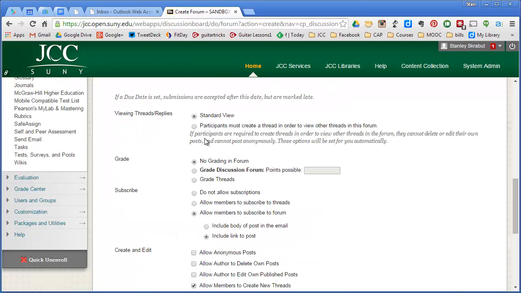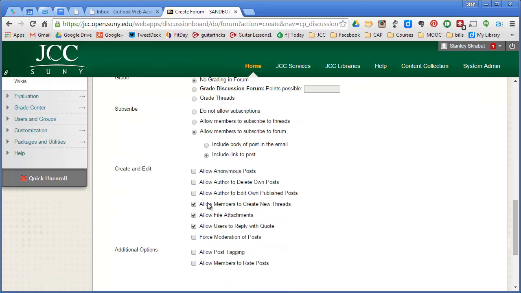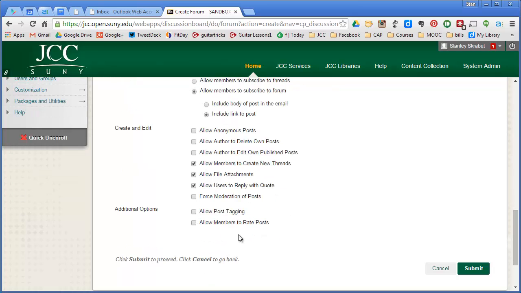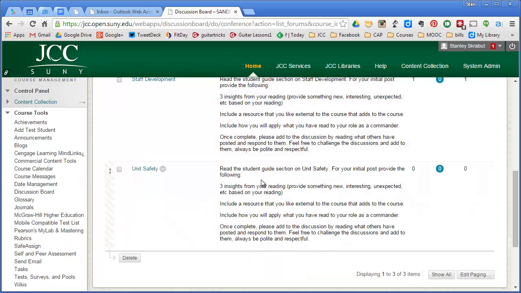Go ahead and make any changes to the settings, whether or not restrictions on posting to threads, if you're going to grade it or not, whether they can subscribe to it, whether or not they can delete or add or post anonymously, add files, etc. And then whether or not they can add tags or rate posts. And in this case, I am going to submit. So I now have my third post.